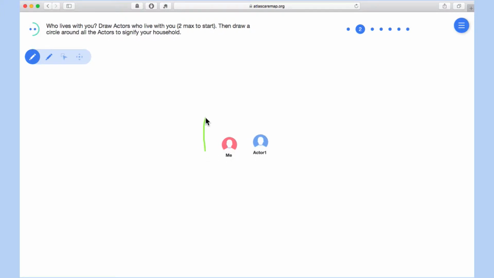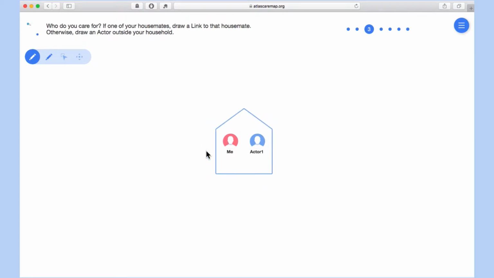Drawing a circle around both of them creates a home. Step 3 says to show who Faye cares for, so I draw a link showing that Faye cares for Josephine. Step 5 asks who else cares for Josephine. I'll add Aunt Joan and her doctors. Then I tap here to continue.